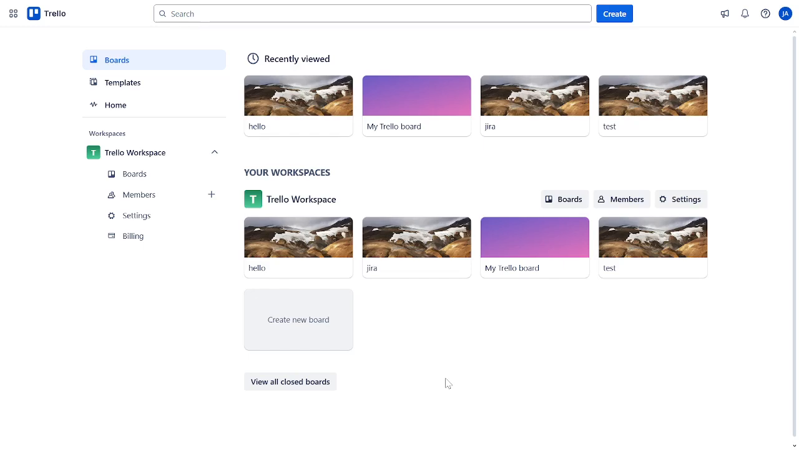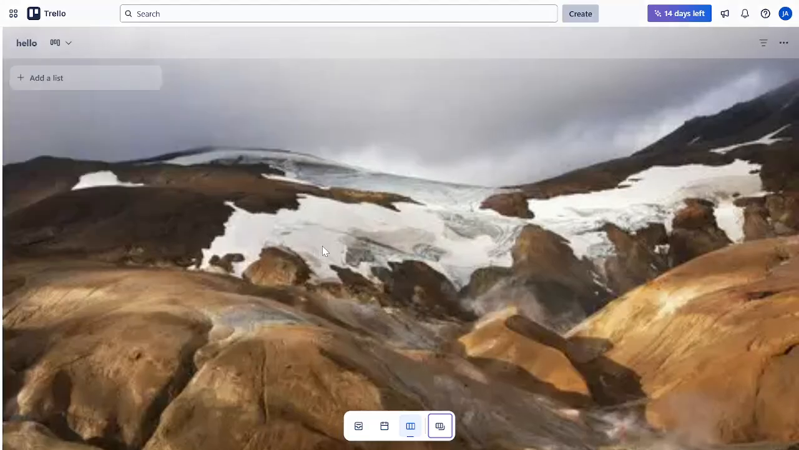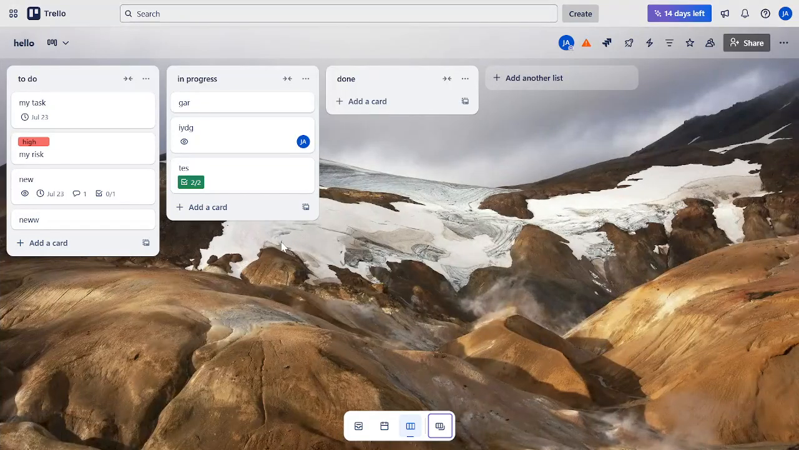Today we're diving straight into how to use Trello's Card ID to track tasks in 2025, an essential skill for managing your projects. First things first, log into your Trello account and open the board containing the card you want to track. Now, click on the card to open it.